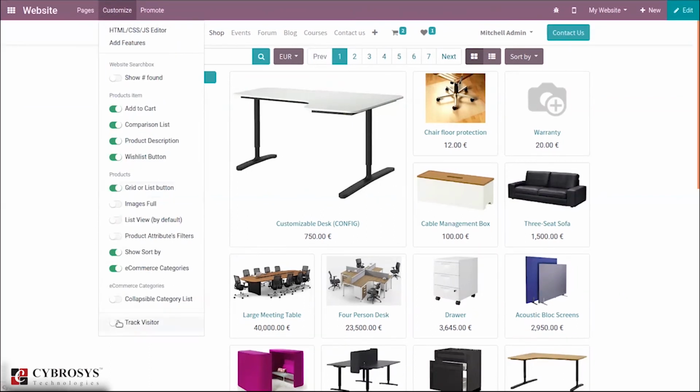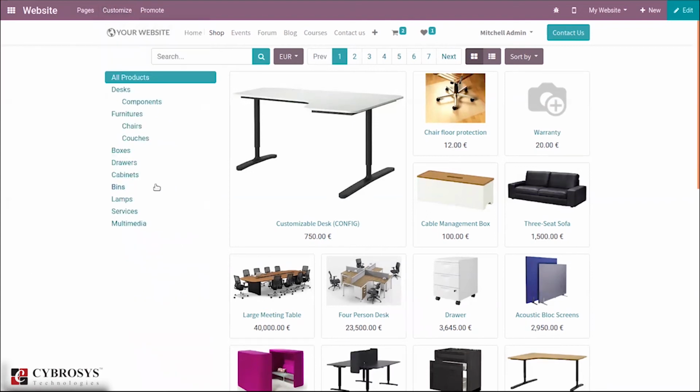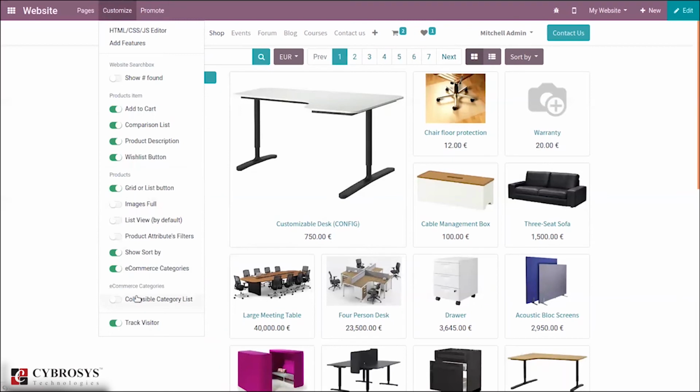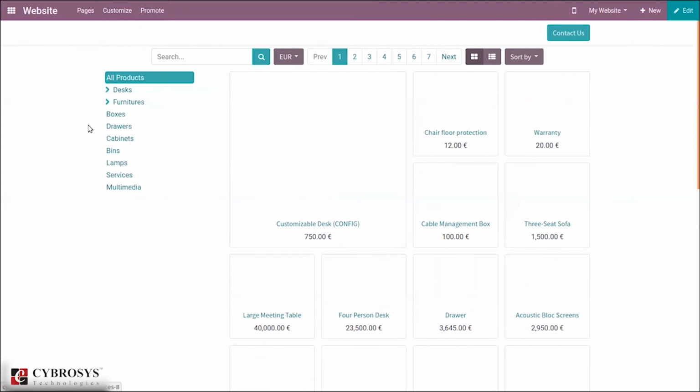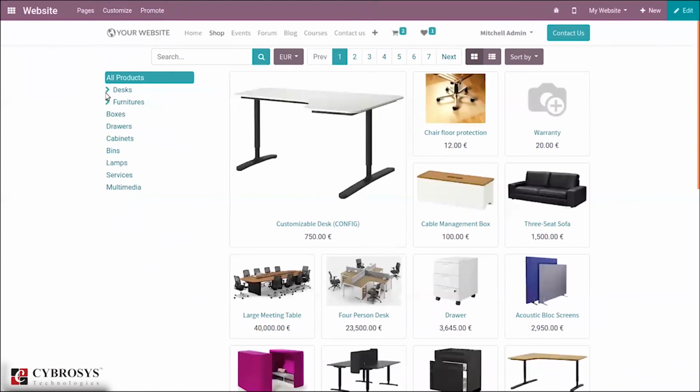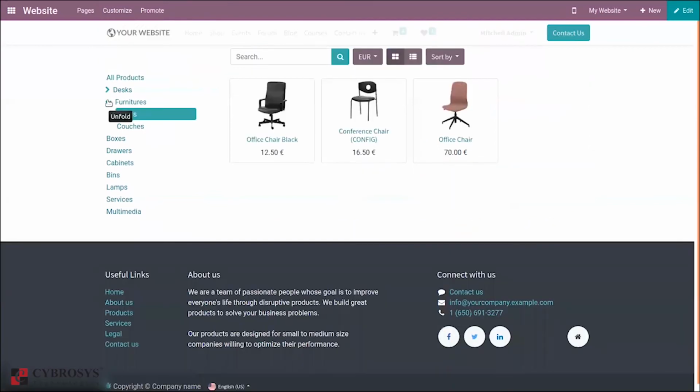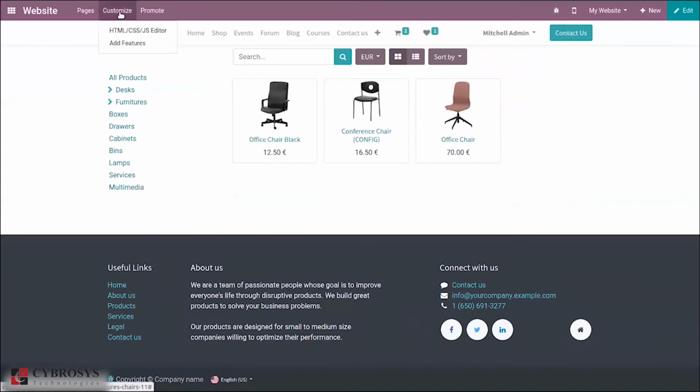Then here we can also find an option to track a visitor when he visits a shop. Then we have the option that is the collapsible category list. You can see that here. When you click on this desk, you can see each category unfold. You can see those options here. Under furnitures, we have chairs, couches. So you can collapse the product categories.